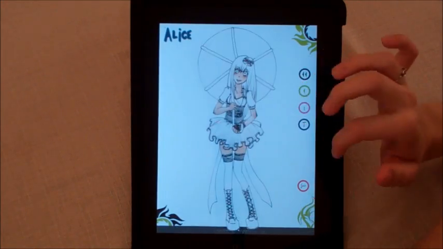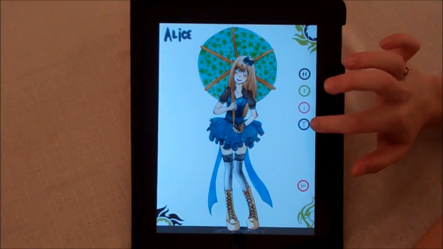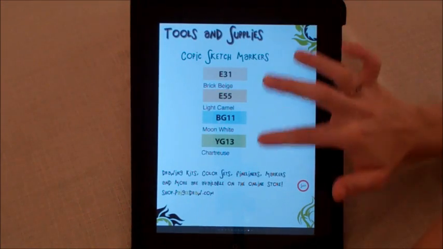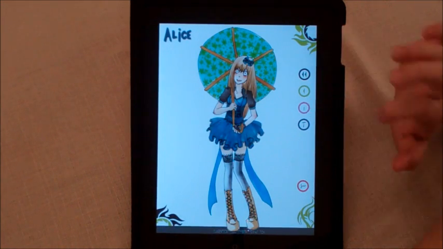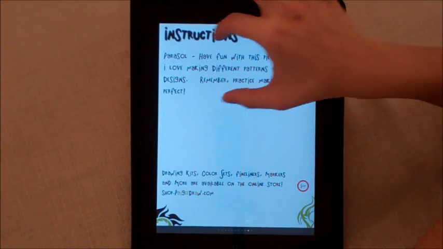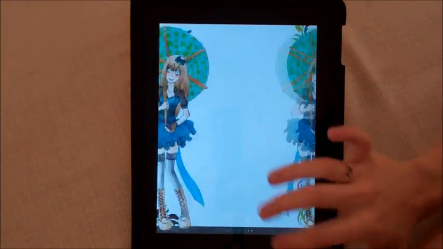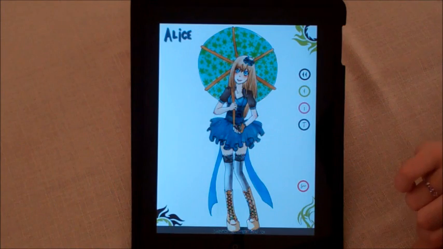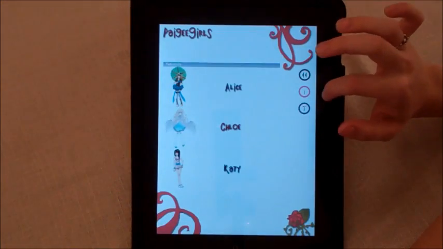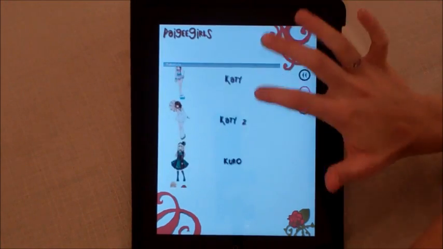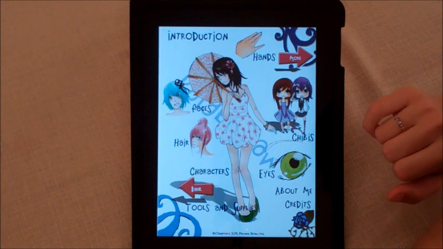Then fine lining, coloring, and again there's tools, so you can see exactly what colors I used, and for instructions you can see exactly what I did in that particular step. So it's a good thing. And if you want to go back to the characters, you just click the one arrow and it'll go back to this page, and the double arrow goes to the main page again.